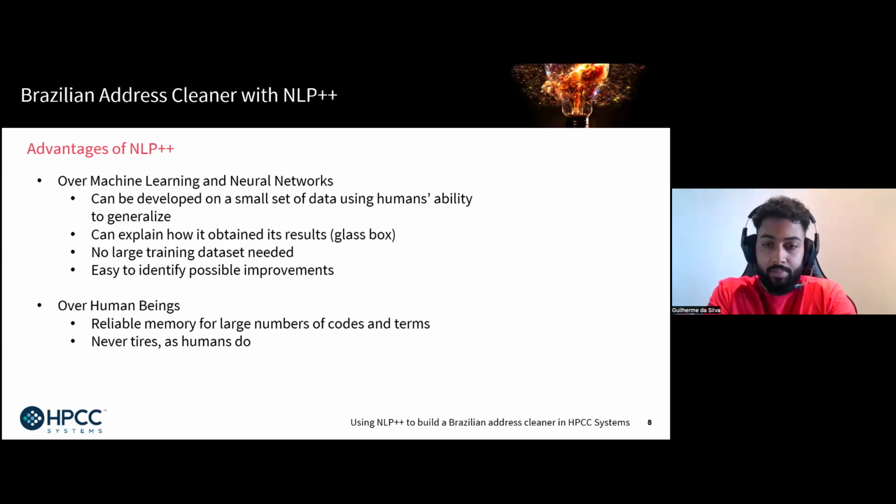NLP++ analyzer. And regarding the advantages over a human being, NLP++ has a reliable memory for large numbers of codes and terms and never tires as humans do because it is a computer.